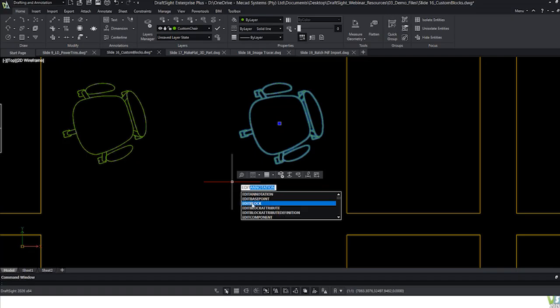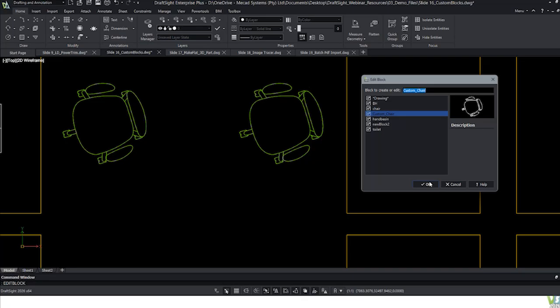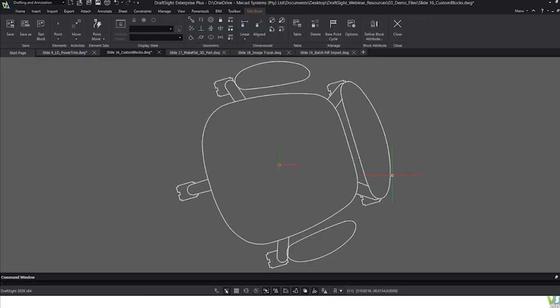So I'm going to edit this block, select my custom chair, click OK. Inside my environment, this is my editing environment for my blocks. For every block that you have, you will have this interface over here. Let me just move this away quickly. Cool. So you will have this environment with your configurations that you can add.